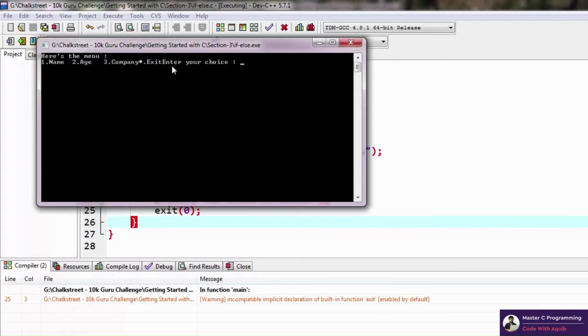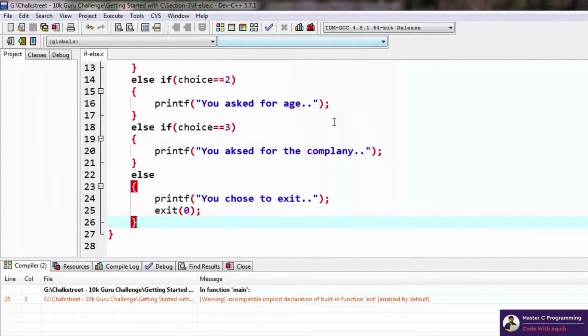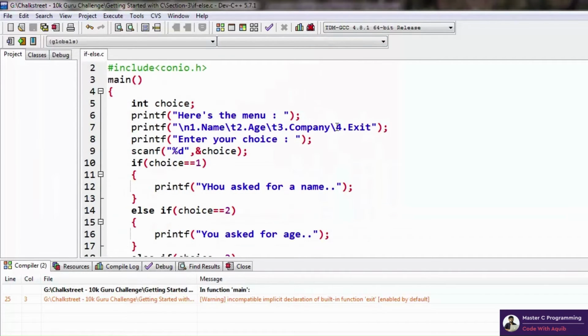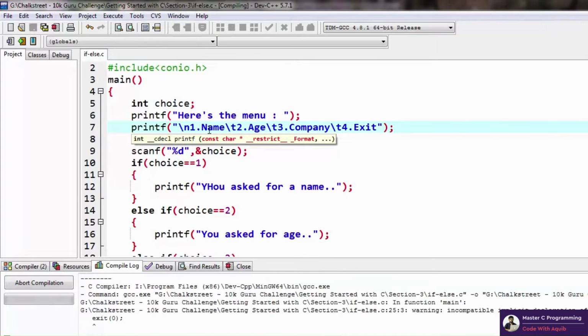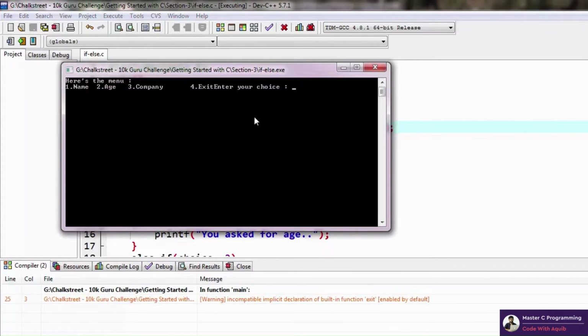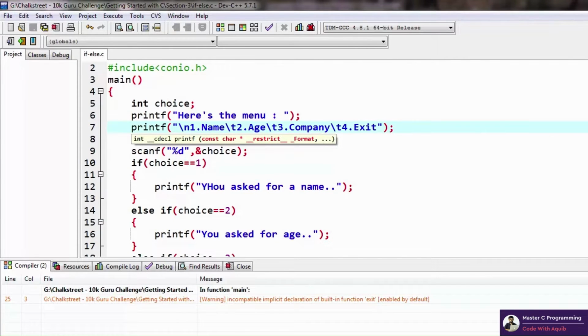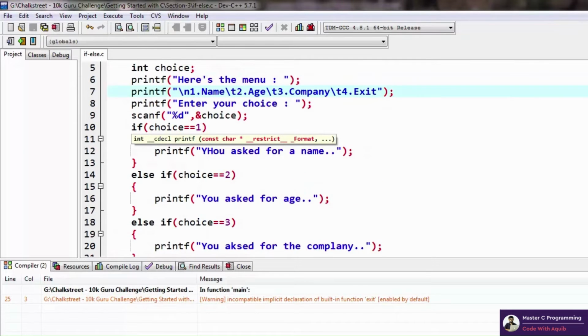Okay, so enter your choice. Okay, I'll say 2. So it says you asked for age, which is exactly what I wanted it to, and I missed a T here. That was why it was showing abruptly in the previous one. Okay, now let's actually go ahead and try using the exit function. So I'll say 4, and as you can see, you chose to exit was displayed and the process exited with return value 0, which basically means that there was no error, right? So that is what the if else construct looks like.